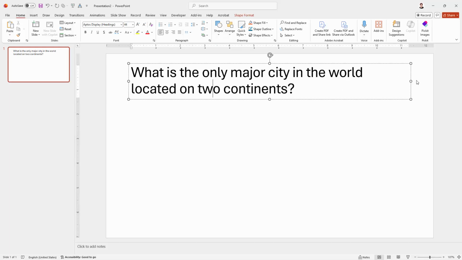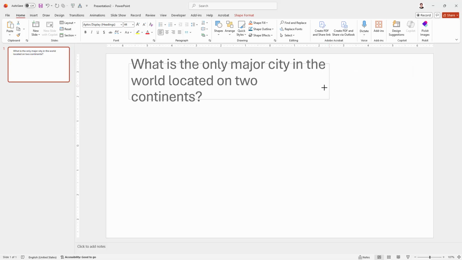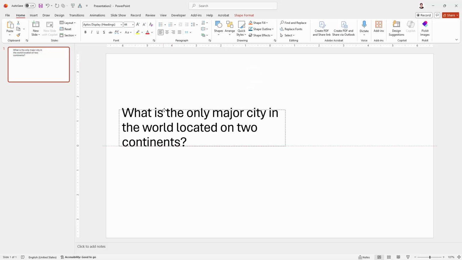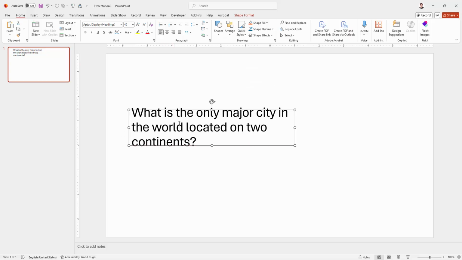Now with this question, I want it to be on a few lines. So I'm just going to squeeze up my text box and I'm just going to bring it down into a slightly more friendly position on the slide. It doesn't have to be a heading.